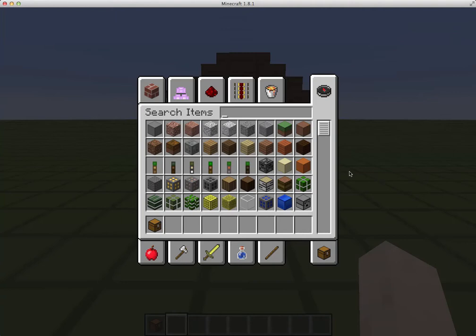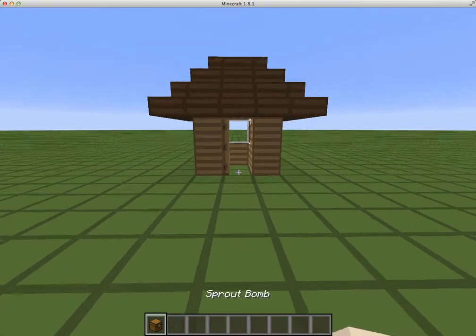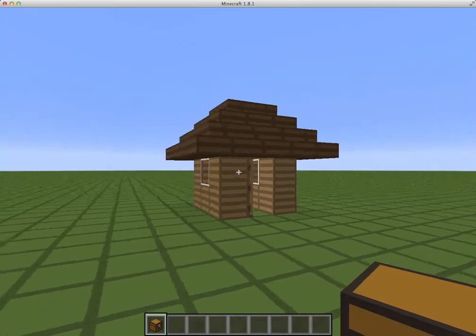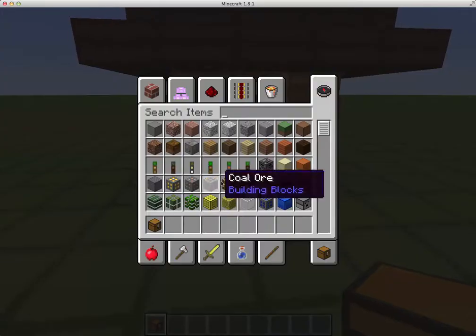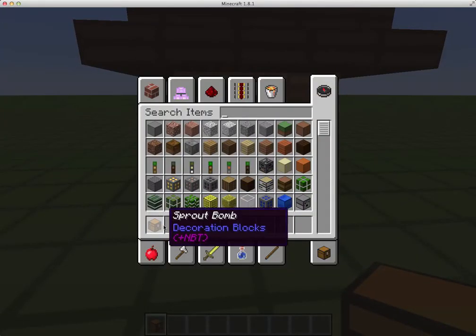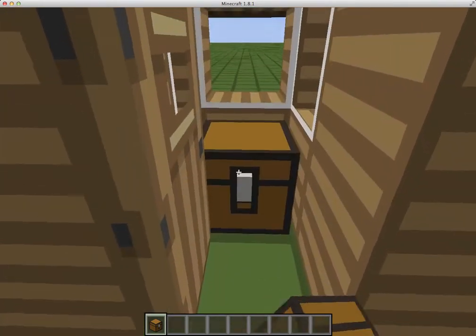Hey guys, Rninja13 here, and today I just have a little innocent looking little house here. Just a sprout bomb. Now let's see what this thing does.